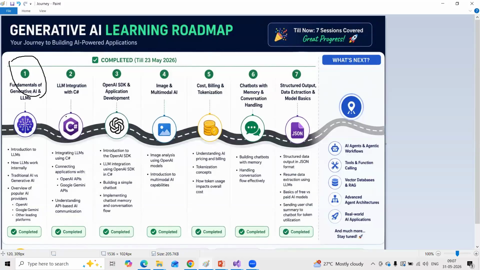Because it is generative AI, we are not going to create any models. We are just using the models, so any backend programming language can be used. We also learned about LLM integration. For every model provider, like Claude, OpenAI, Google Gemini and Grok, each LLM provider provides their APIs, so we just have to do the integration with the API.